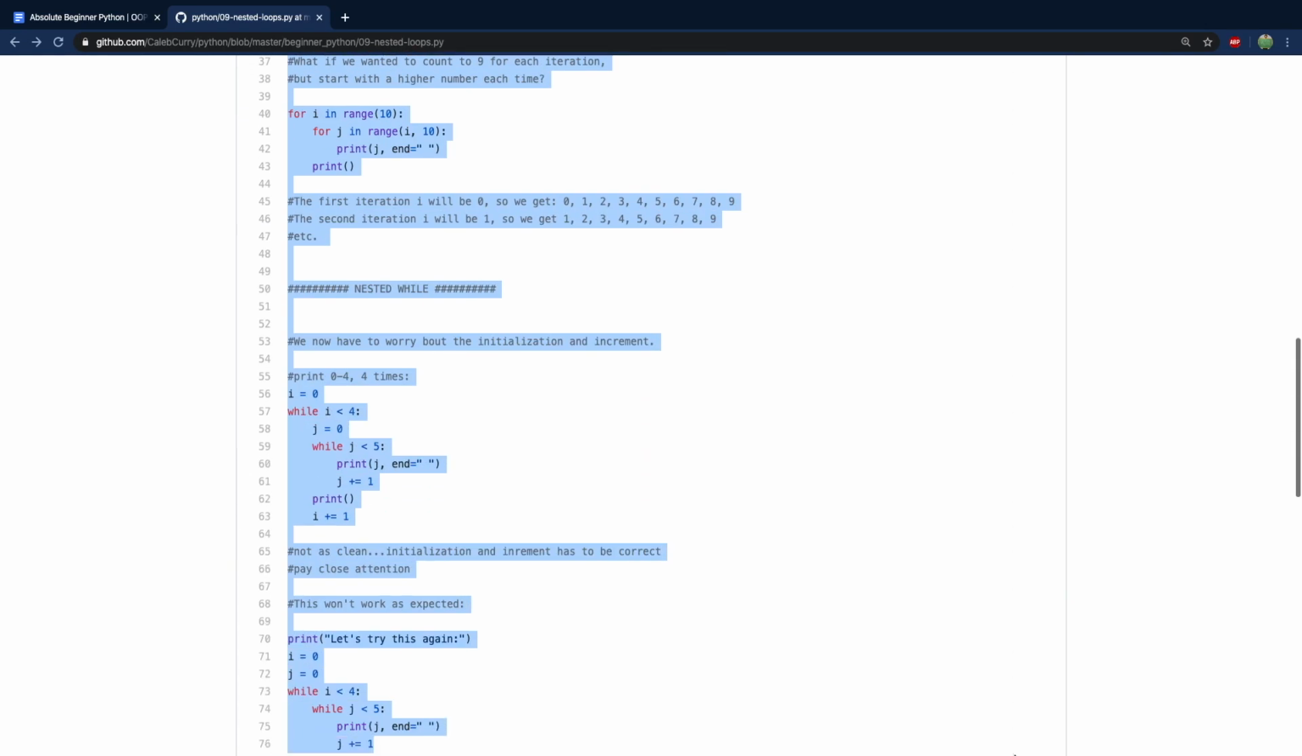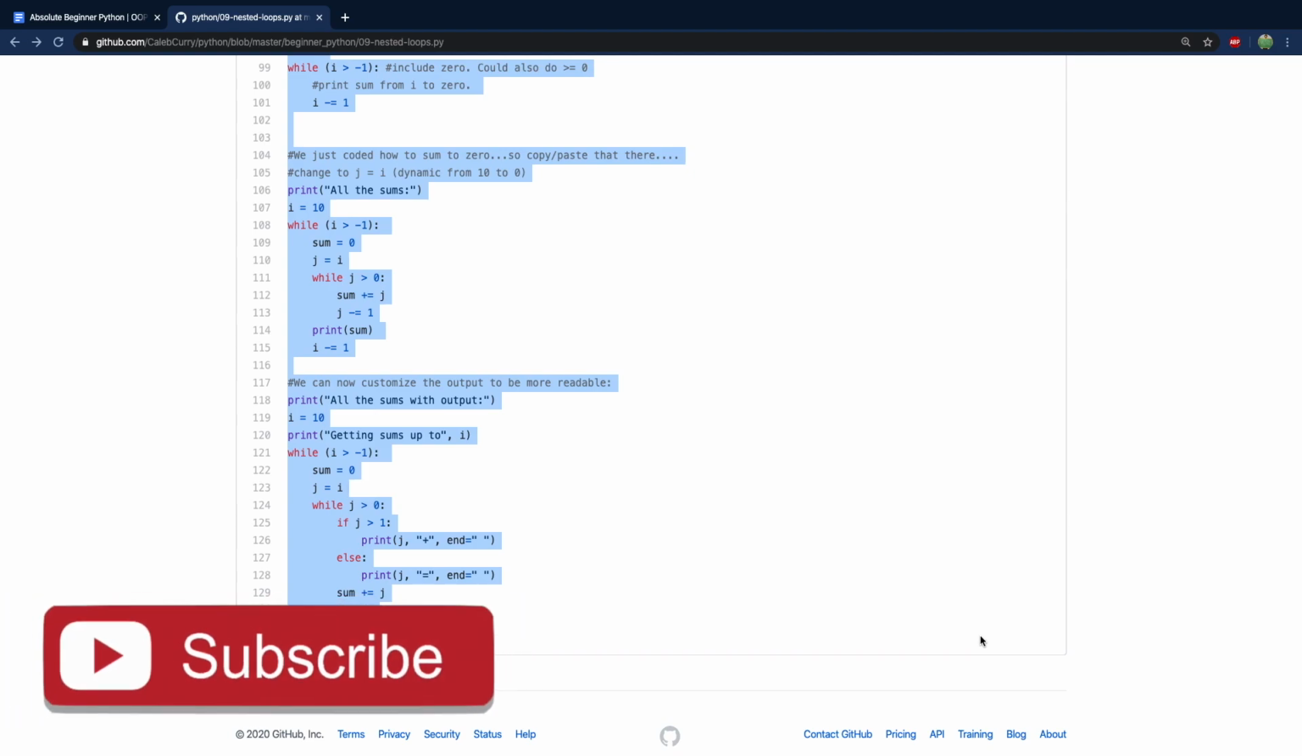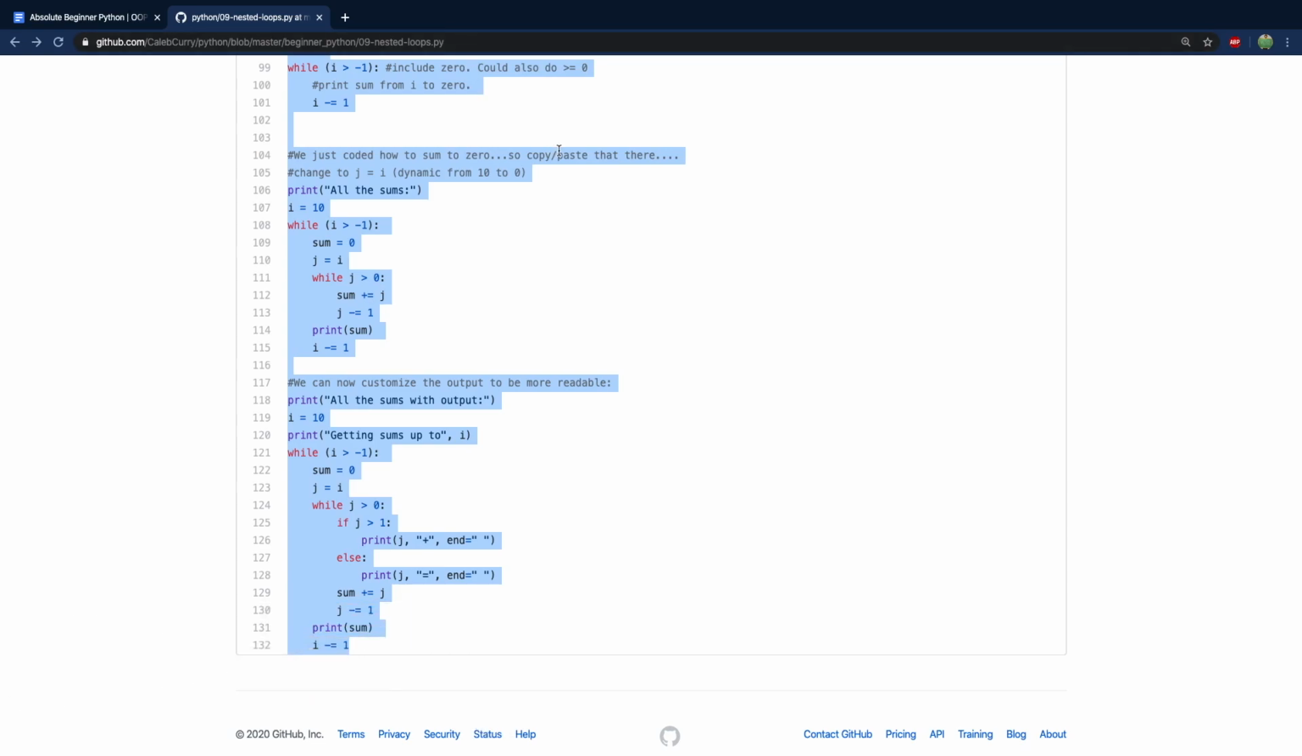Alright, you guys know the drill. I'm copying some notes from GitHub. You can find them on my GitHub profile, Caleb Curry, and then Python Beginner Python 09 nested loops. So I'm going to take this, paste it in our editor, and we're just going to go through it.